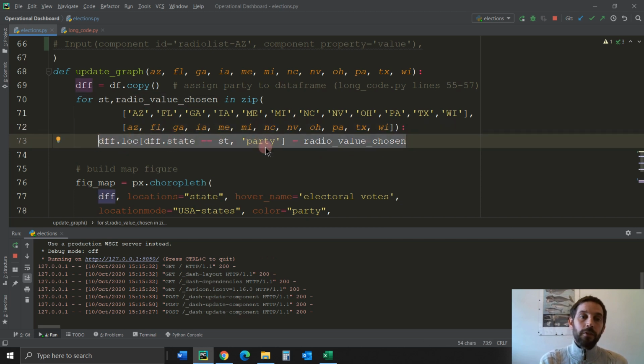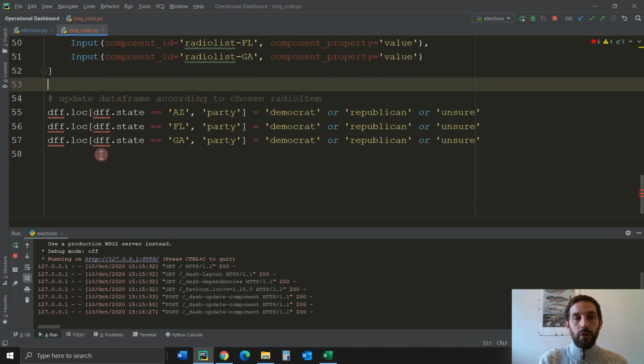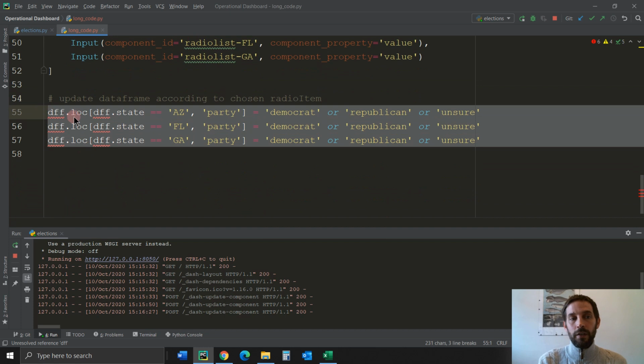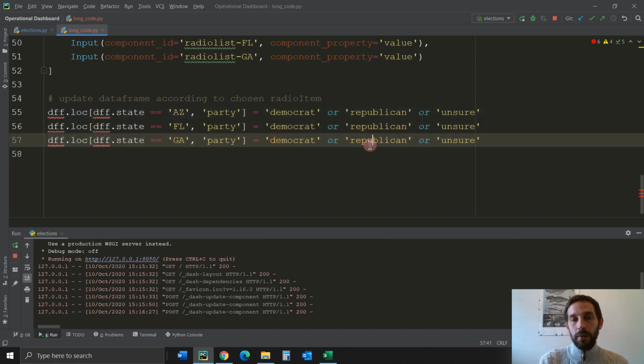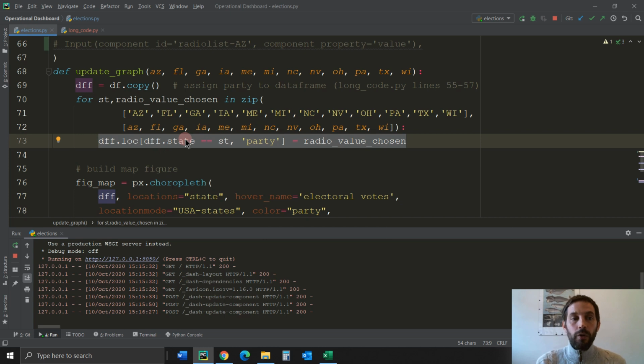data frames that I'm filtering, which is pretty much like this. This is the for loop, right? I'm creating 12 different dff.loc and updating 12 different rows of the data frame. It can be Democrat or Republican or unsure. They go inside the party column in this row, or in this row, or in this row. Okay, so I do that 12 different times inside a for loop.